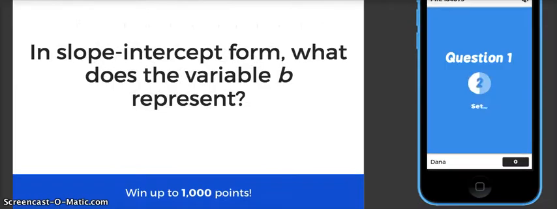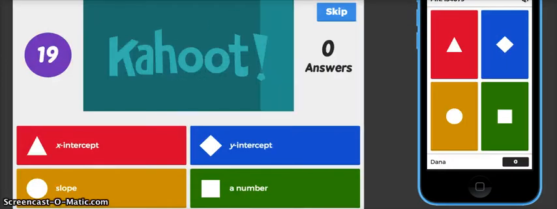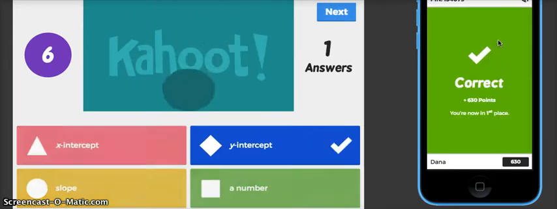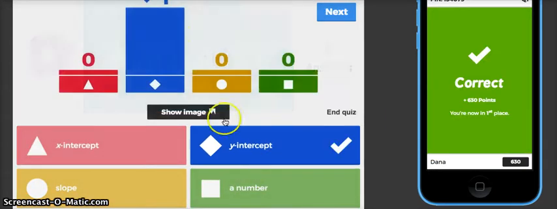Another very engaging way for students to process the content is a fun game, and we love to play Kahoot. Students are given a question, and on their iPads, they're going to answer what the question is. Then I can answer, and I'll get results.